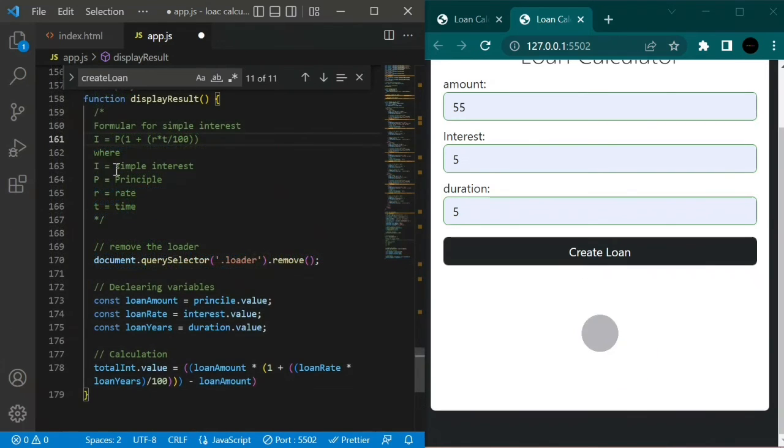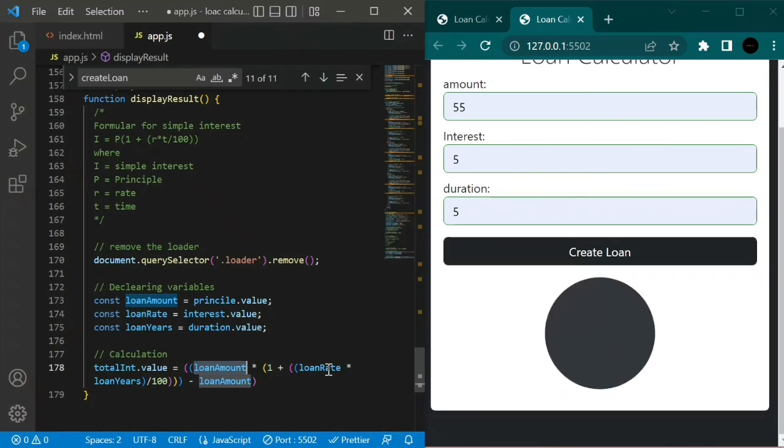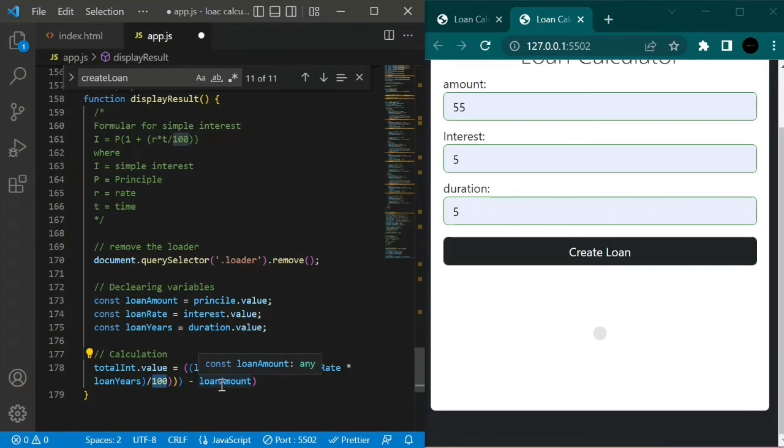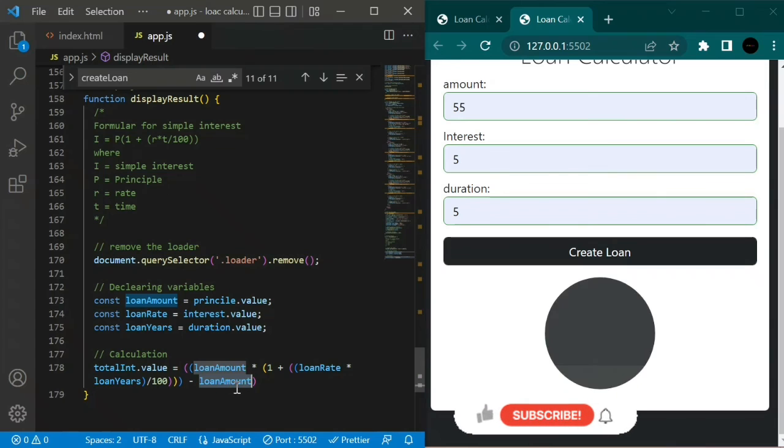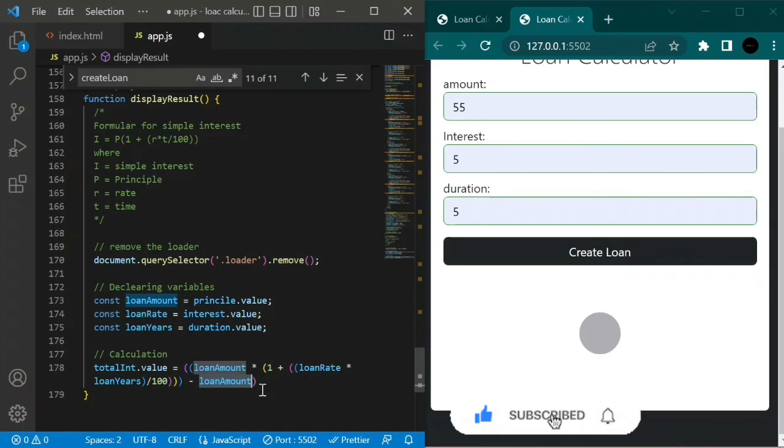You want to calculate the simple interest, so this is the formula for the simple interest. Say principal, which is loan amount, multiplied by this bracket plus 1 plus in open bracket times the loan rate, which is this, times the loan years, which is t, divided by 100. And of course you minus it from the initial loan amount, which will give you the total interest. So you just minus it and you get the total loan amount. I don't know if you understand, hopefully you do.